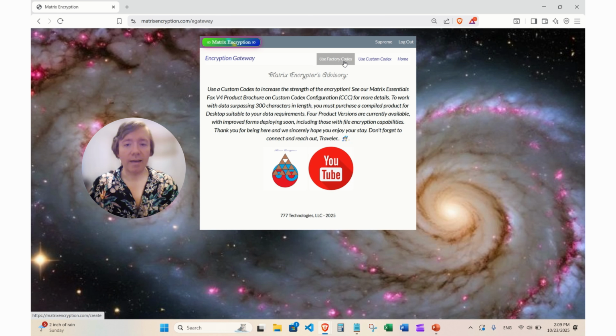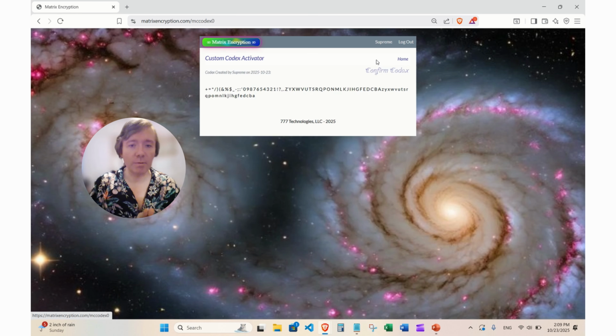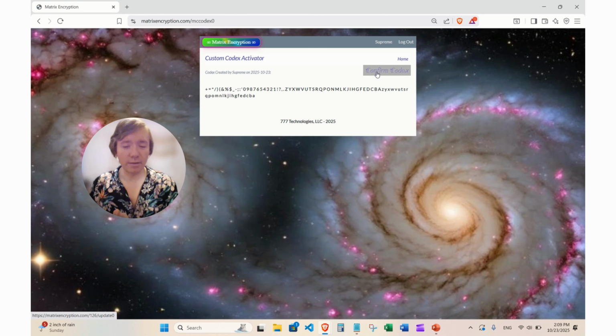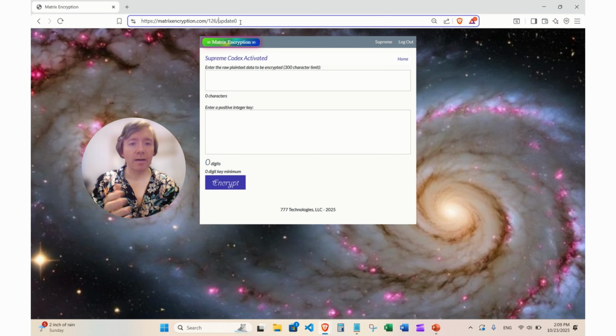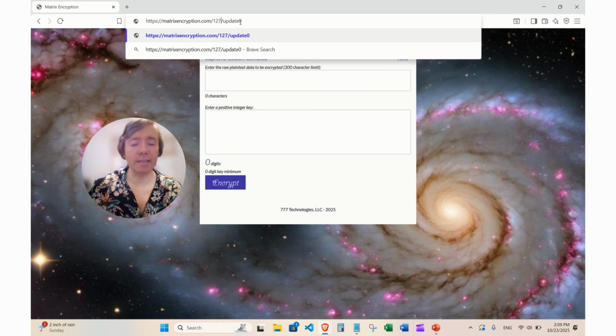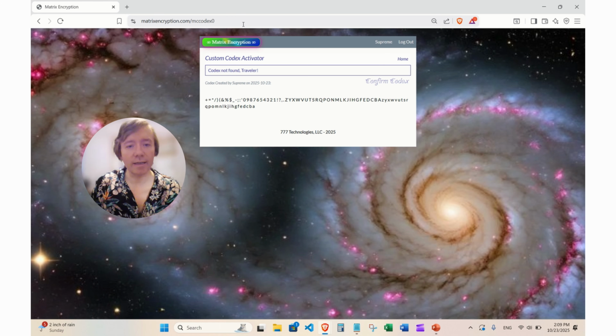Now we're going to go back to home, and we're going to encrypt. You have the option of using the factory codex or activating your own custom codex. And so that's what we're going to do. We activate it. Now let's take a look at the URL at the top of the page, and we see that the HTML name is update 0 and 126 is the number of our codex.